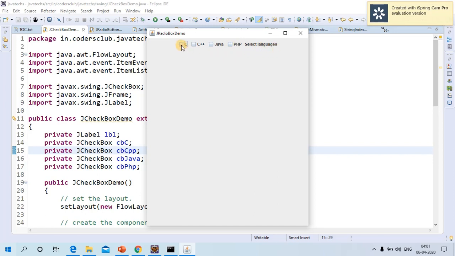So now I will click on this. See, C is selected, I am getting a message, and then when I press Java, it says Java is selected. But please understand the difference between the radio button and the checkbox: whatever I have pressed on C remains as it is. See, C++ is selected. Now if I click on this, Java is cleared, C++ is cleared.